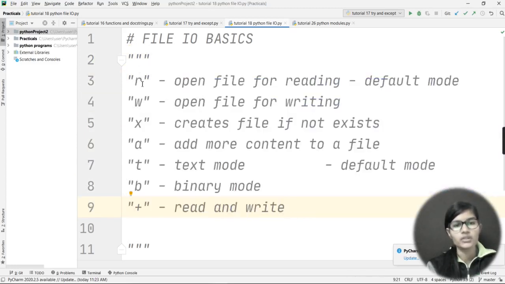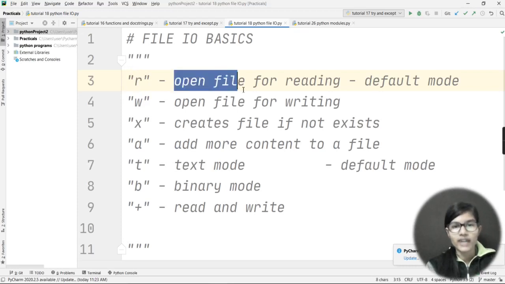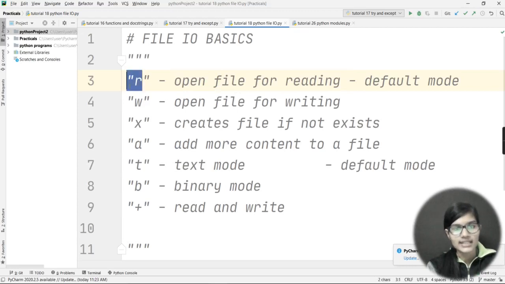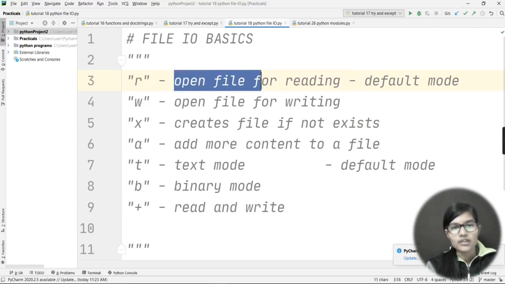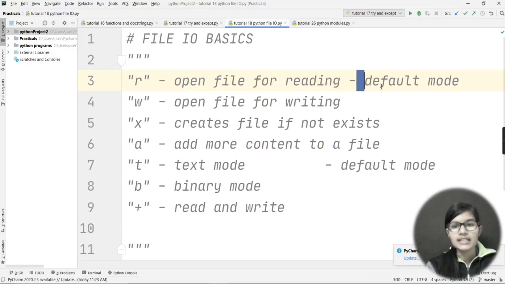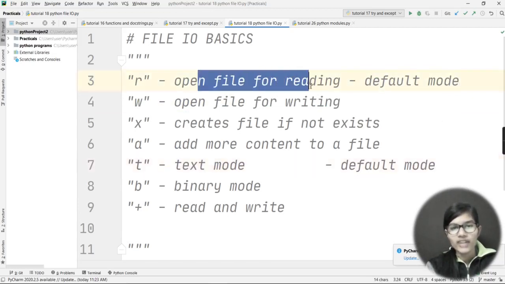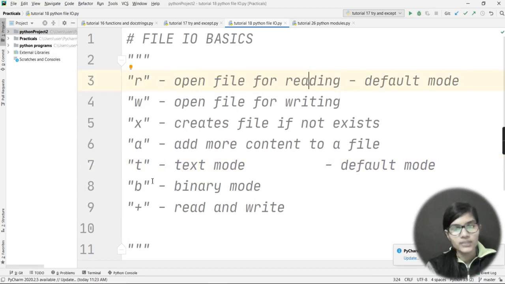Okay, so if somewhere it is written R, it means open file for reading. If you set the file mode as R, it means open file for reading, and it is a default mode. There are two default modes in our file IO basics, that is text mode and open file for reading, R and T. So these two are the default modes.